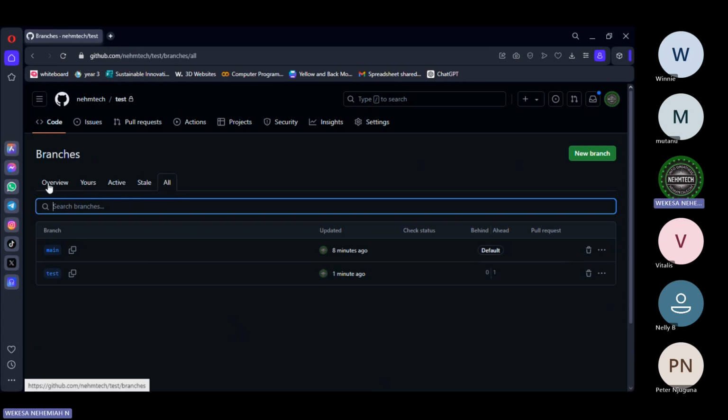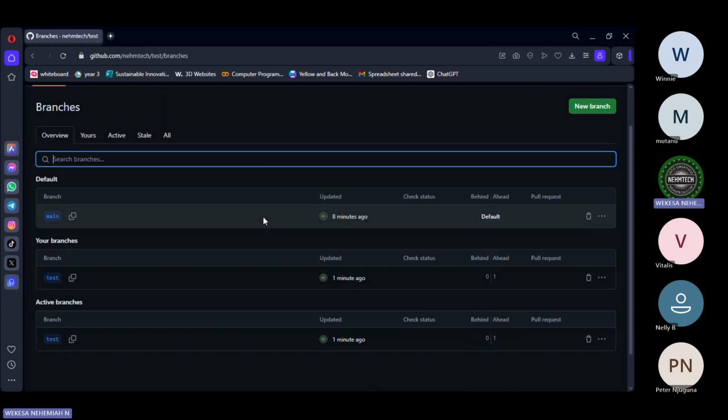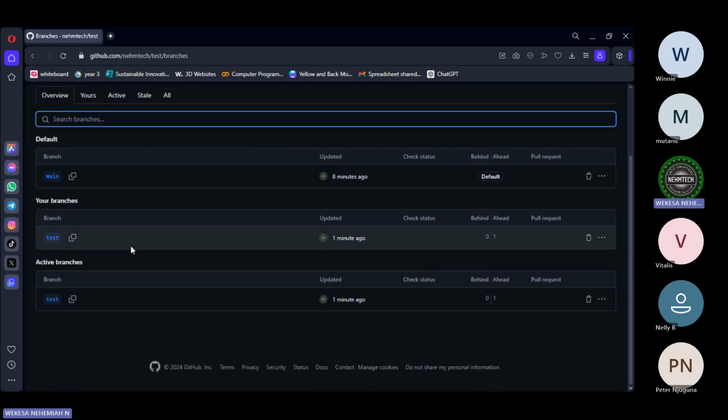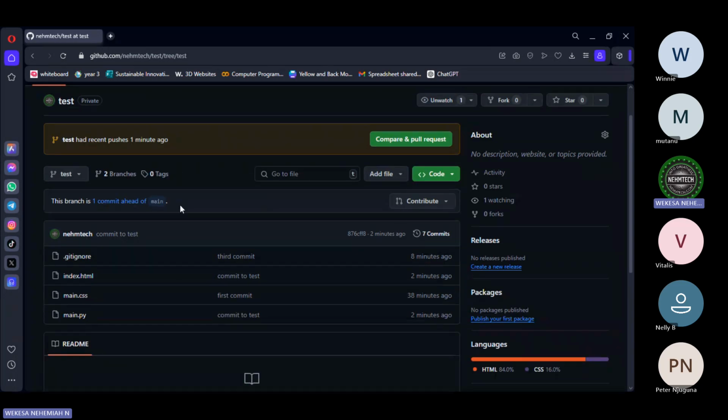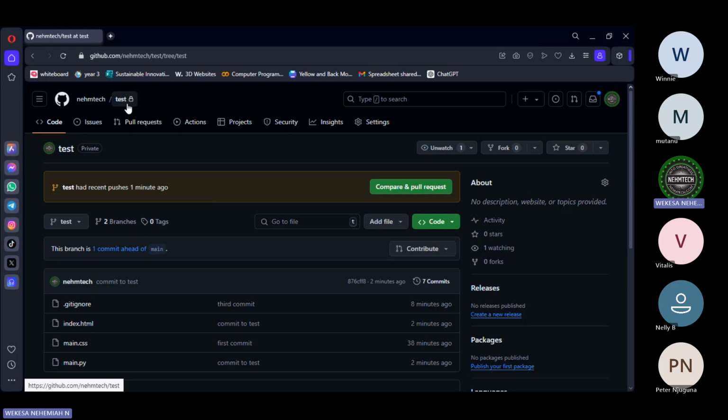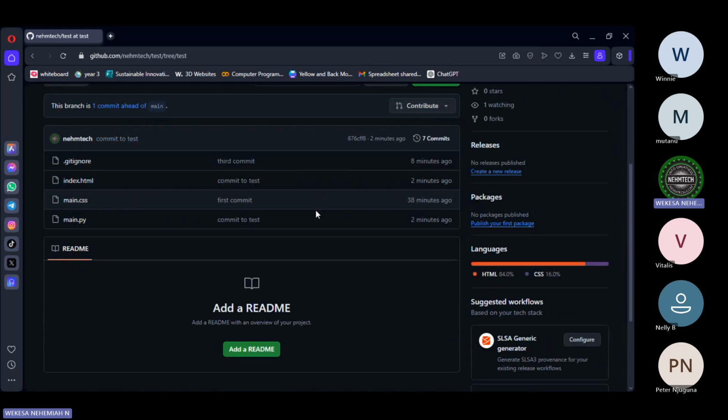So we have done the changes to your branches test. We have added a file called main.py. Now this one is only reflected on this branch called test. This is the test branch. You can see the branch. Basically, this is the branch that we have just created called the test branch.